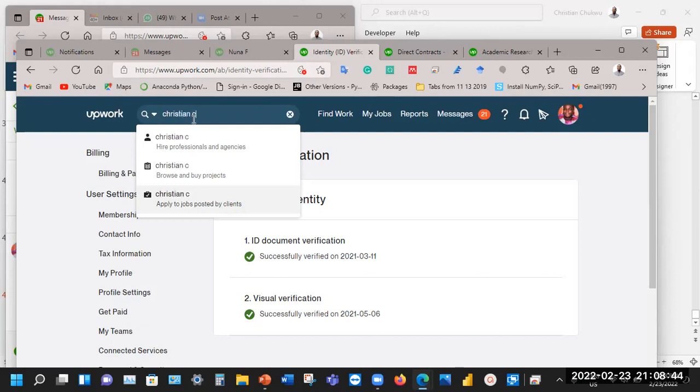I've typed Christian C. I can choose to look for Christian C under hire professionals and agencies. That's where I fall in. Then I can also select browse and buy projects. If I click on that, I'm going to see projects Christian C created on Upwork. If I click on apply to jobs by clients, I may not be able to see my client account, but assuming I'm searching for a particular client, I'm going to see the jobs posted by the client. So this is how you can search for anything on your Upwork dashboard.